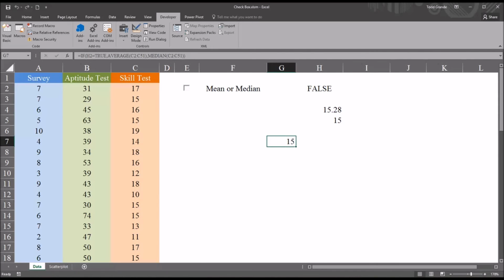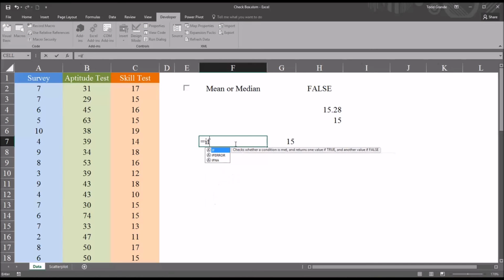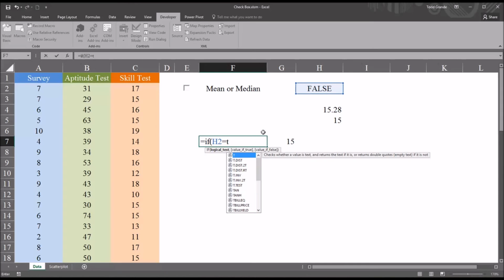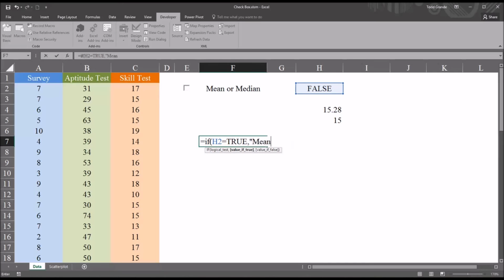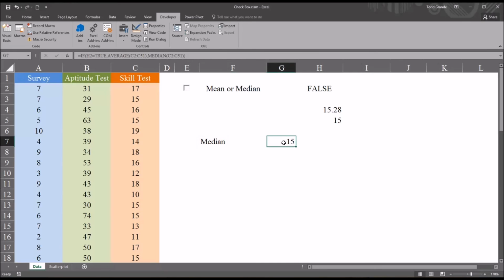Now, what would make this easier to interpret is if we had a label here that told us when we are displaying the median, as is the case now, or the mean. And this is fairly straightforward. This would be equal sign if, and again, H2 equals true, and the value if true will be quotation mark mean, close quotation mark, then comma, and the value if false will be median in quotation marks. So now this label will match the statistic as we check and uncheck the box.